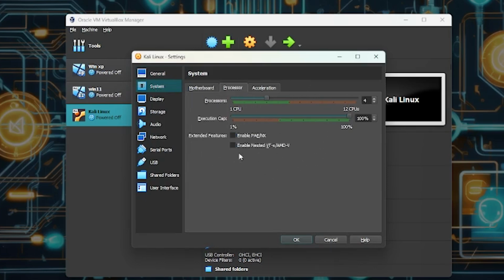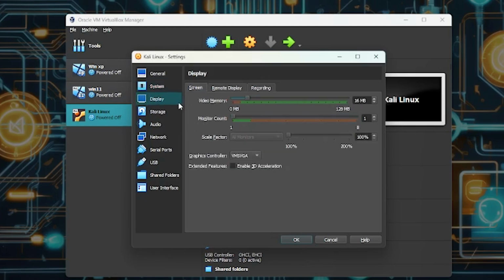So, and here you can see that nested VT. If you want to use a virtual machine within a virtual machine, you can actually do this, but I would not recommend it. Then we go to display. Now this is a bit important. You have to give it all of the video memory, because this is what actually renders stuff on screen. So you need to give it more so it can work with more graphical things.